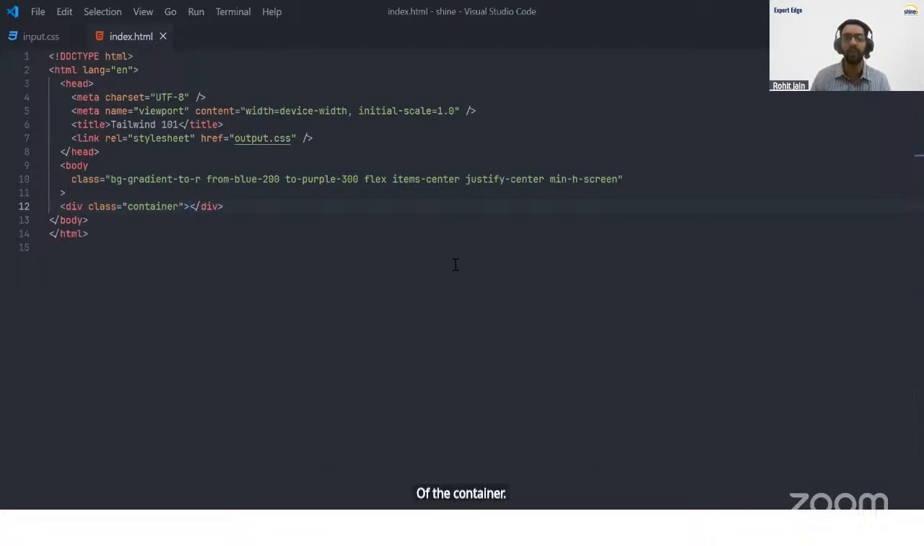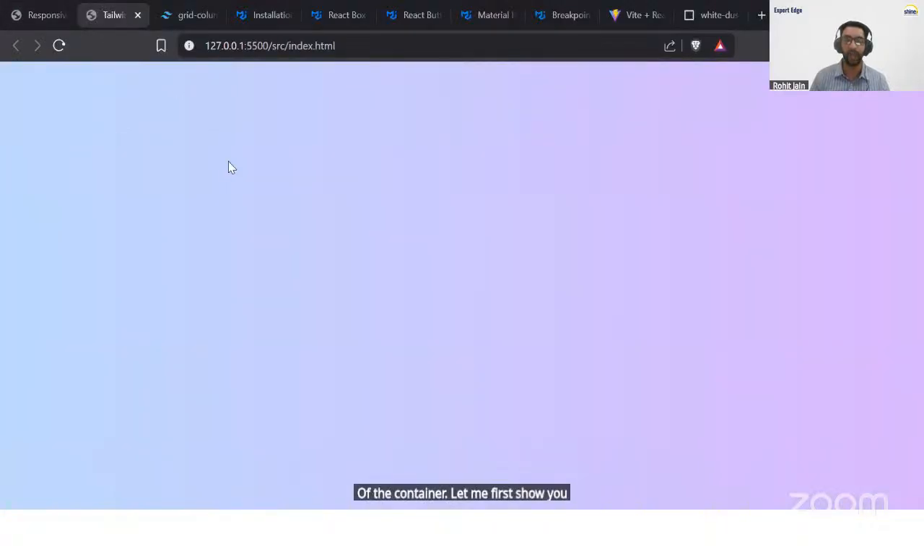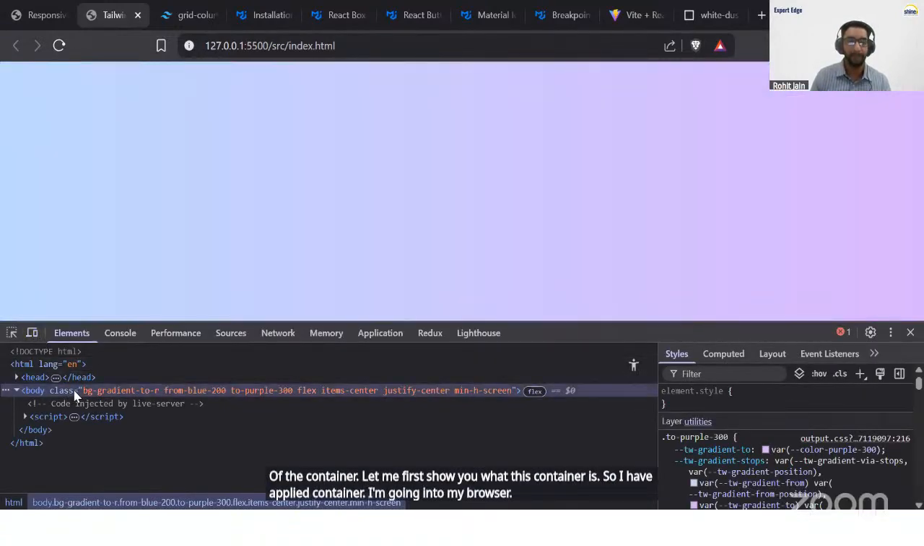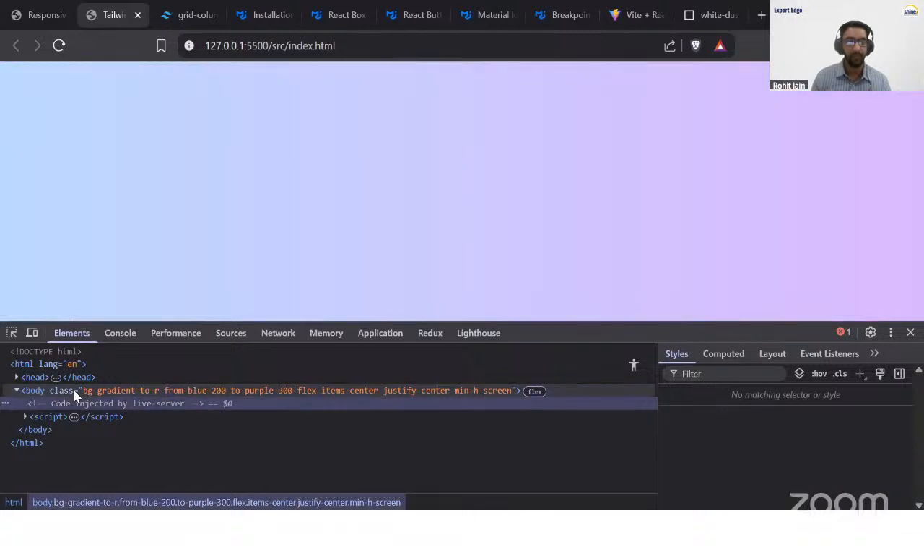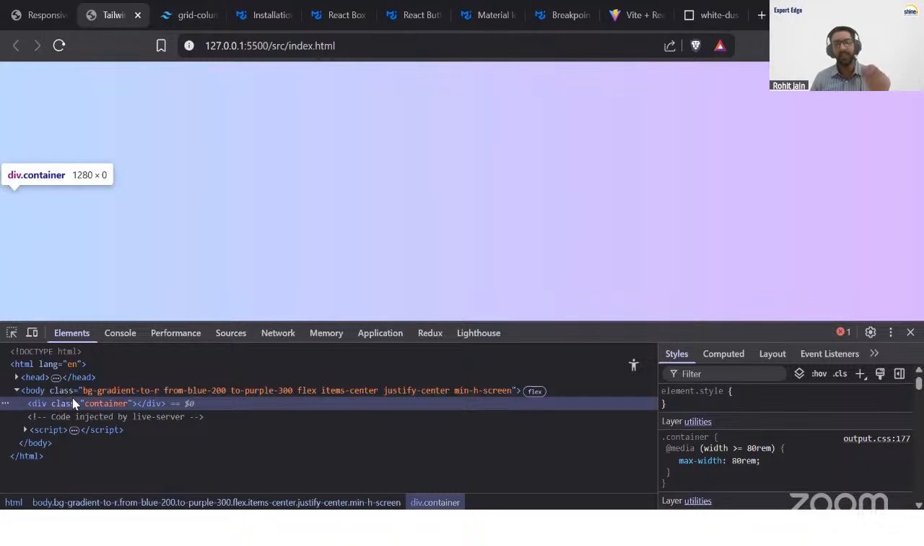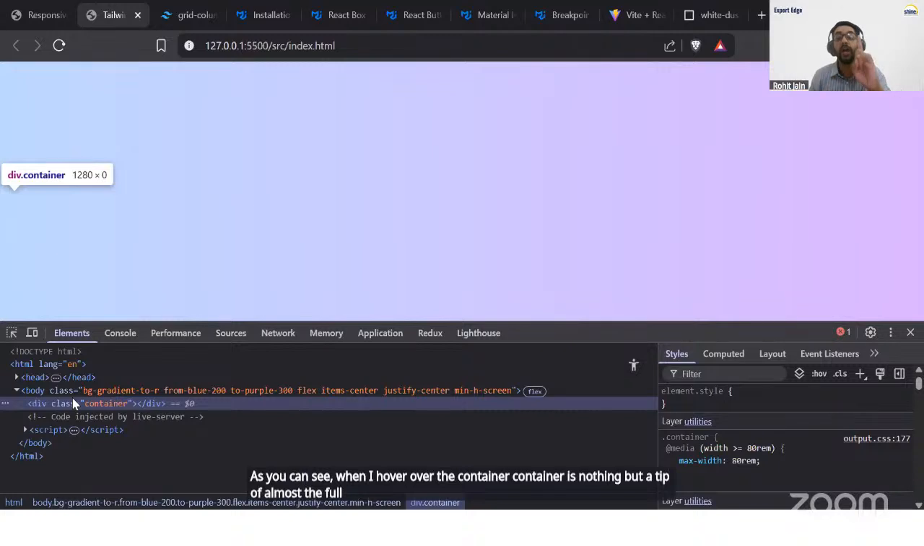Let me first show you what this container is. So I have applied container. I'm going into my browser. As you can see, when I hover over it, the container is nothing but a div of almost the full size of my screen. Almost. Right.